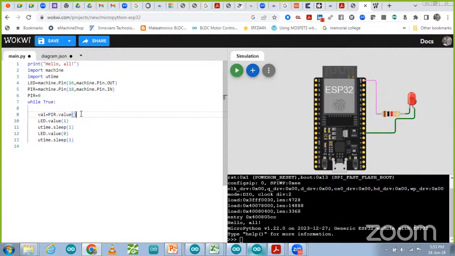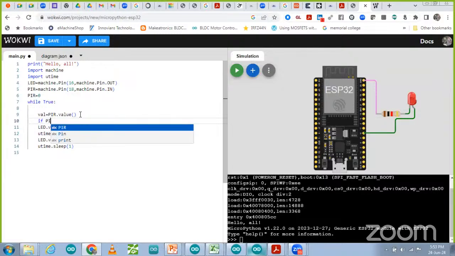So after doing this, what we have to do? We have to use the conditions. What condition are we going to use here? If this sensor value is equal to 1, like earlier we have used. Same way we are going to make the condition: if PIR value, any variable name you can use, as earlier, double equal, and that is equal to 1.